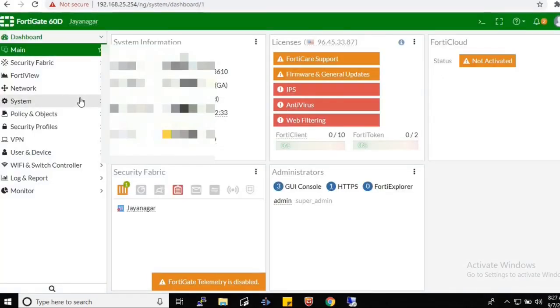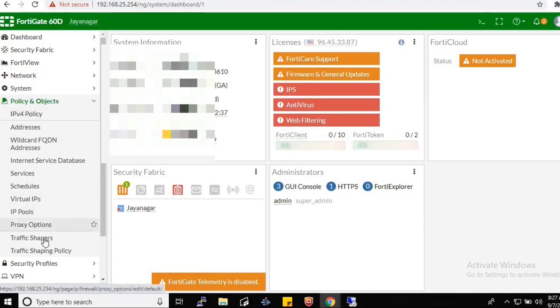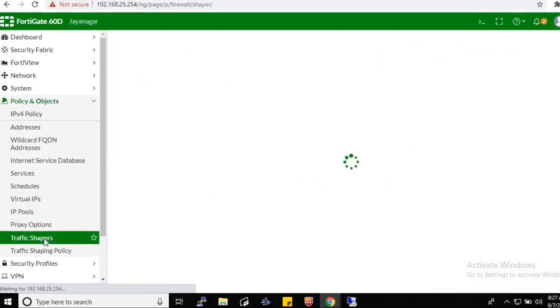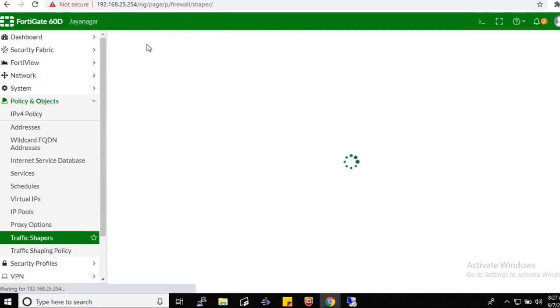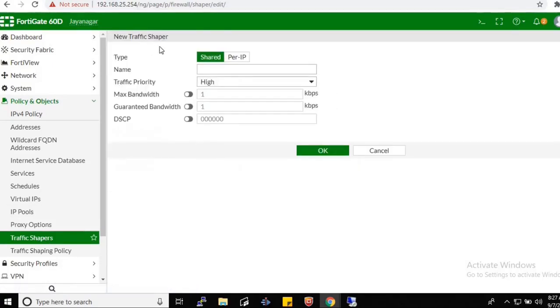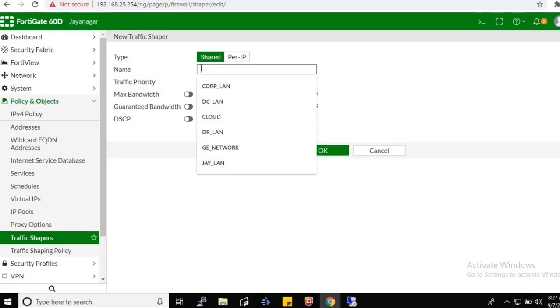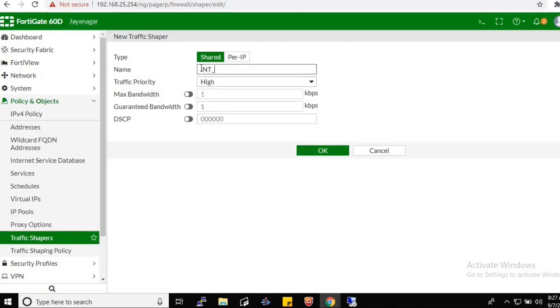Let's log into the firewall and go to Policy and Objects, Traffic Shapers, click on create new. If I'm going to apply the shared shaper, just give it any random name that we are going to call in the policy, and the traffic priority will be high, and the maximum bandwidth which I'm going to give today is 10 Mbps.